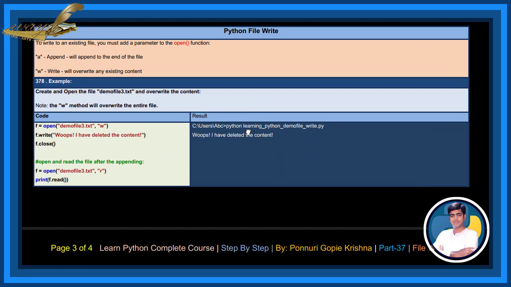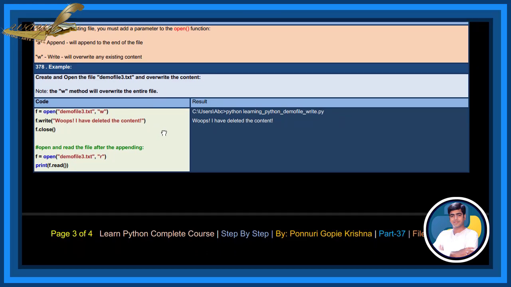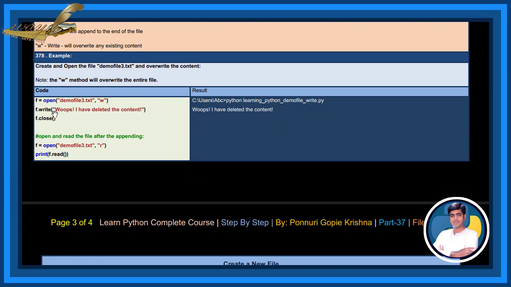Python file write. To write to an existing file, you must add a parameter to the open function. "a" equal to append will append to the end of the file. "w" write will overwrite any existing content. See the example. Create and open the file demofile3.txt and overwrite the content. The "w" method will overwrite the entire file. See here, we have written something, and here it gets overwritten. See the result. Oops, I have deleted the content.